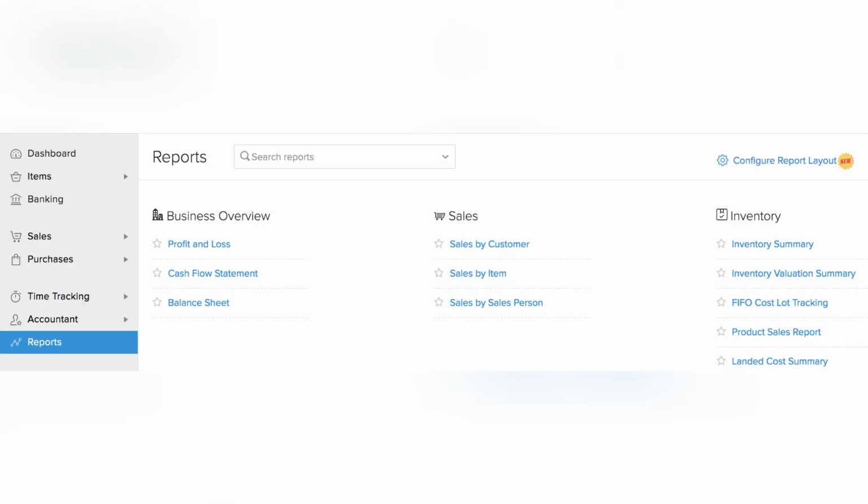Customize further. Click the Customize icon, top right, to add columns, change layout, or group accounts. View details. Drill down into accounts for transactions. Export and print. Click Export, PDF, Excel, CSV, or Print for sharing.